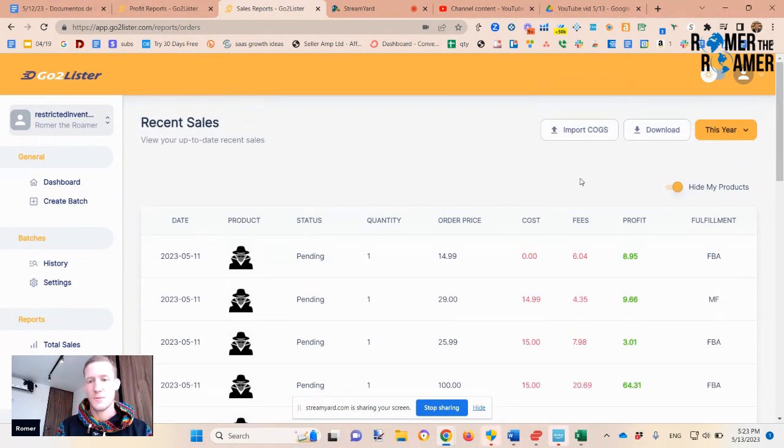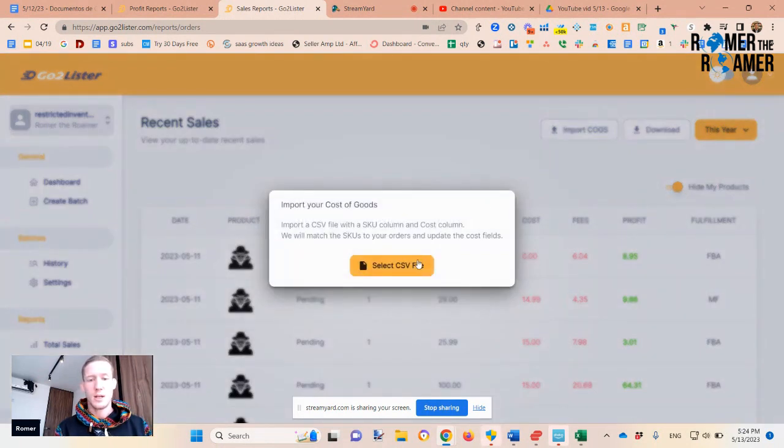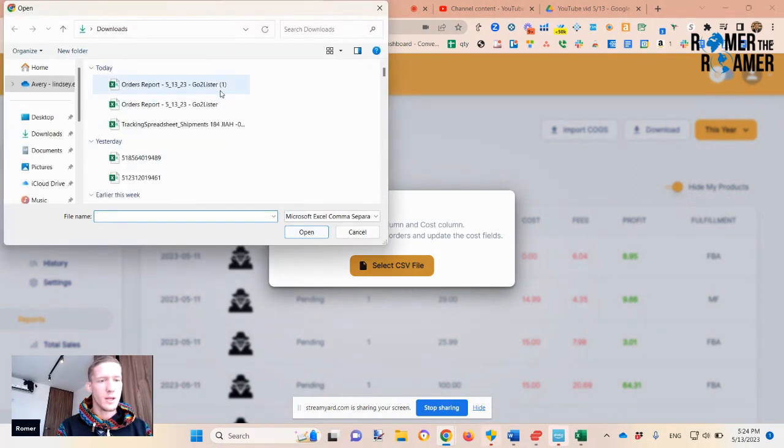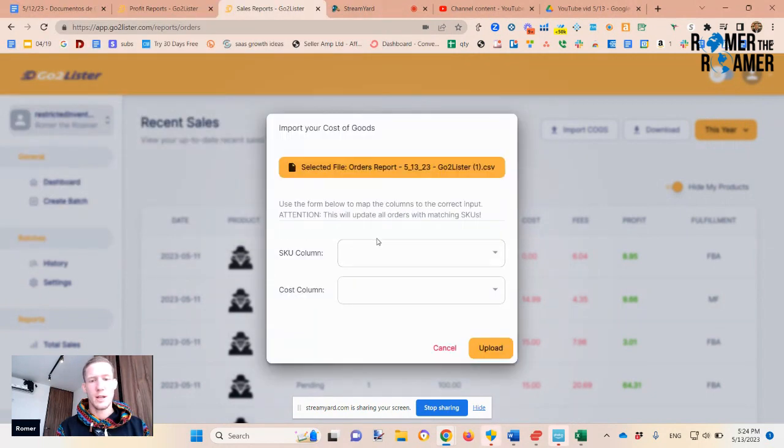In addition, if you have a bunch of products that you want to update, maybe you're coming from AccelerList or Inventory Lab, you can use our import cost of goods feature. You can upload any document you have that has your SKU. Here, I'll show you how to do it right now. You select CSV file, and then you go ahead and open it.